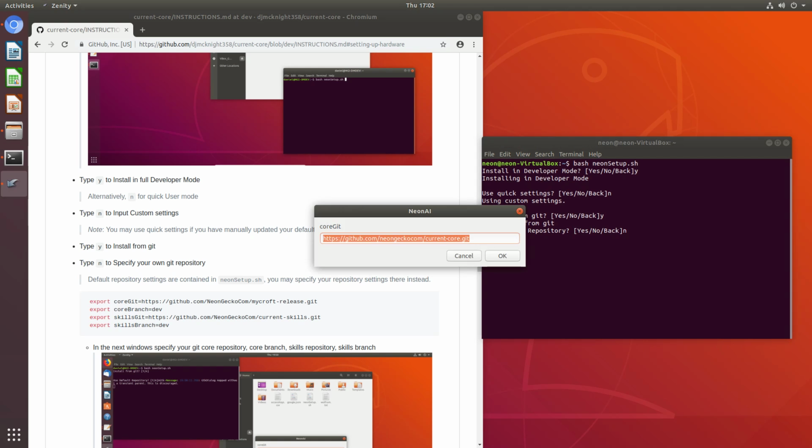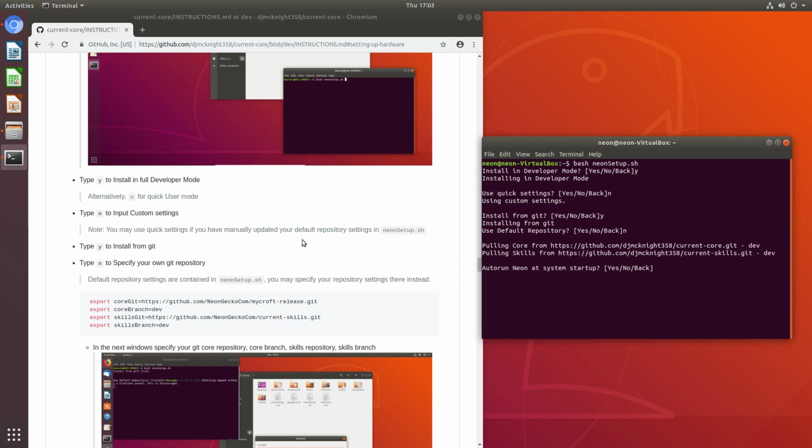I'm going to say no to the default repository, just to make sure, and in this case, I'm actually going to install from my personal one. So we'll update that there for core. My branch is dev. And same thing for skills. That's my skills git, and branch is dev.